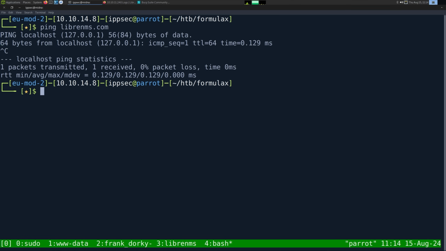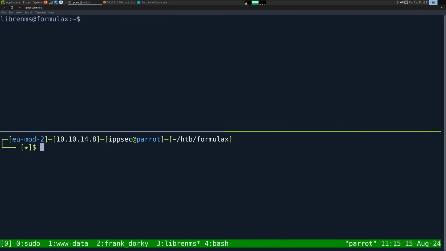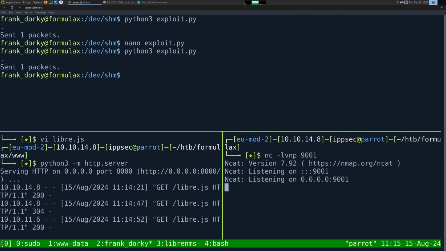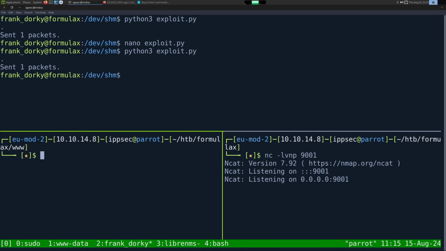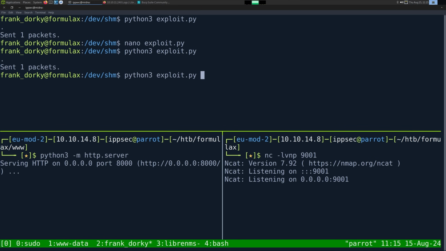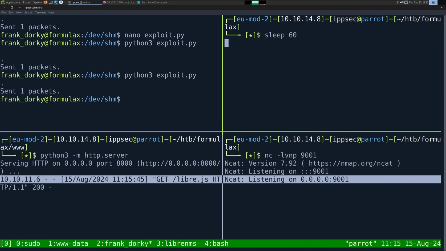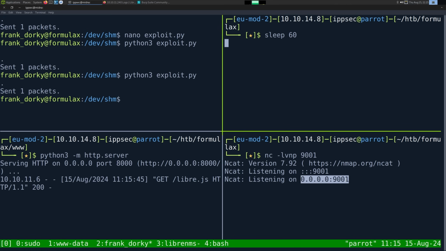And we did not stand up a listener. So let's do that. nc -lvnp 9001. Let's clear that screen. Run this. And I'm going to sleep 1 minute, and we'll see if we get a hit and then a shell come back. There we go. We have a hit here from the server, but no shell. So something happened.